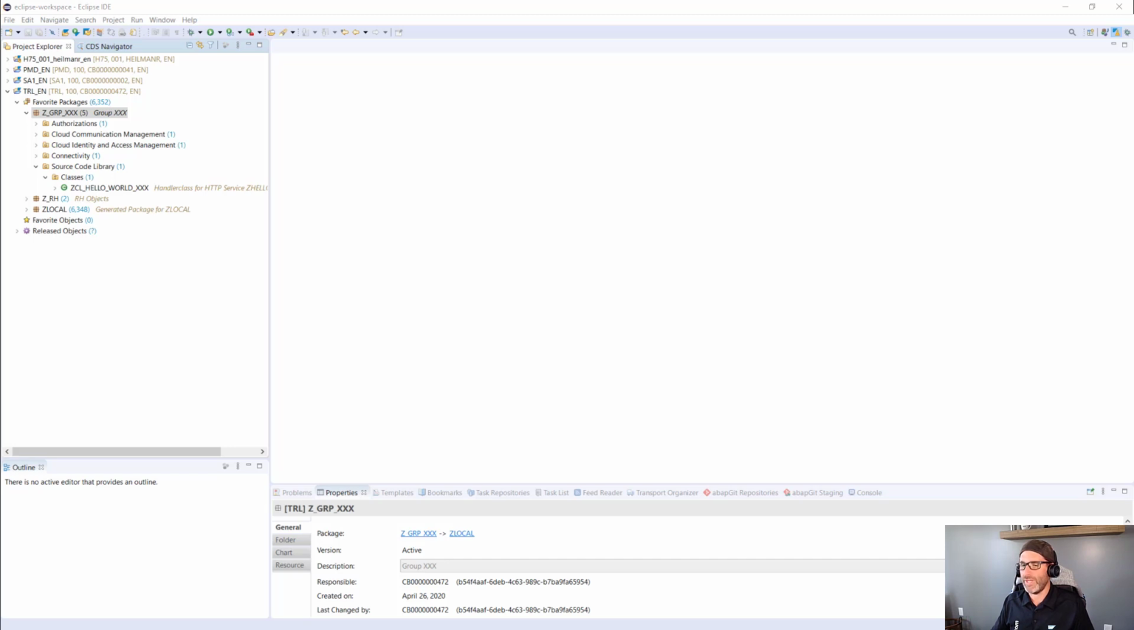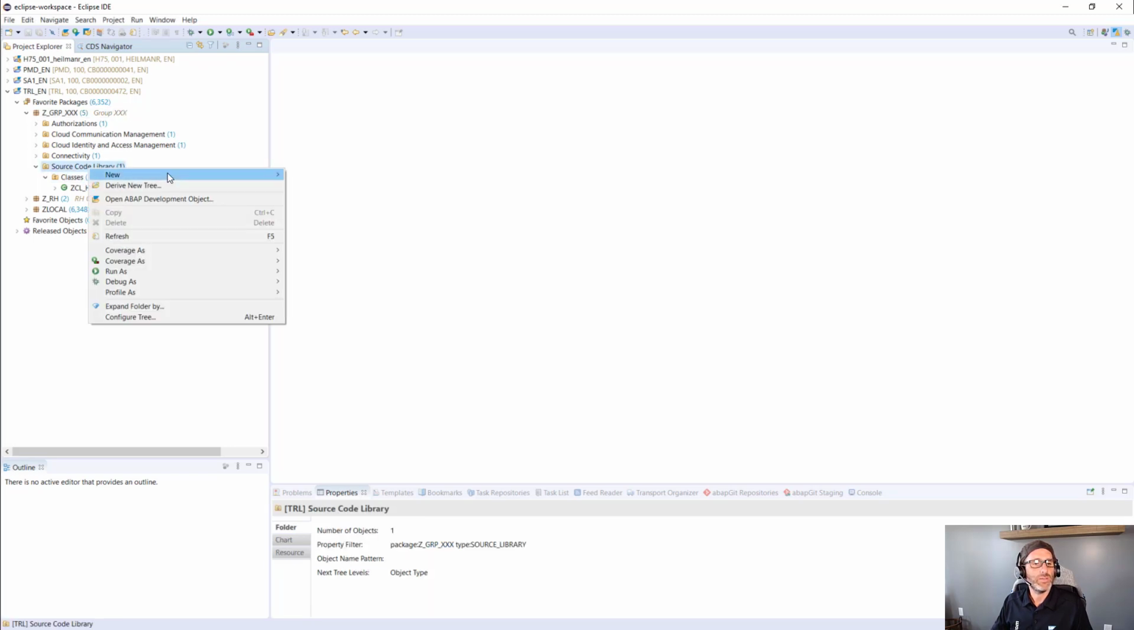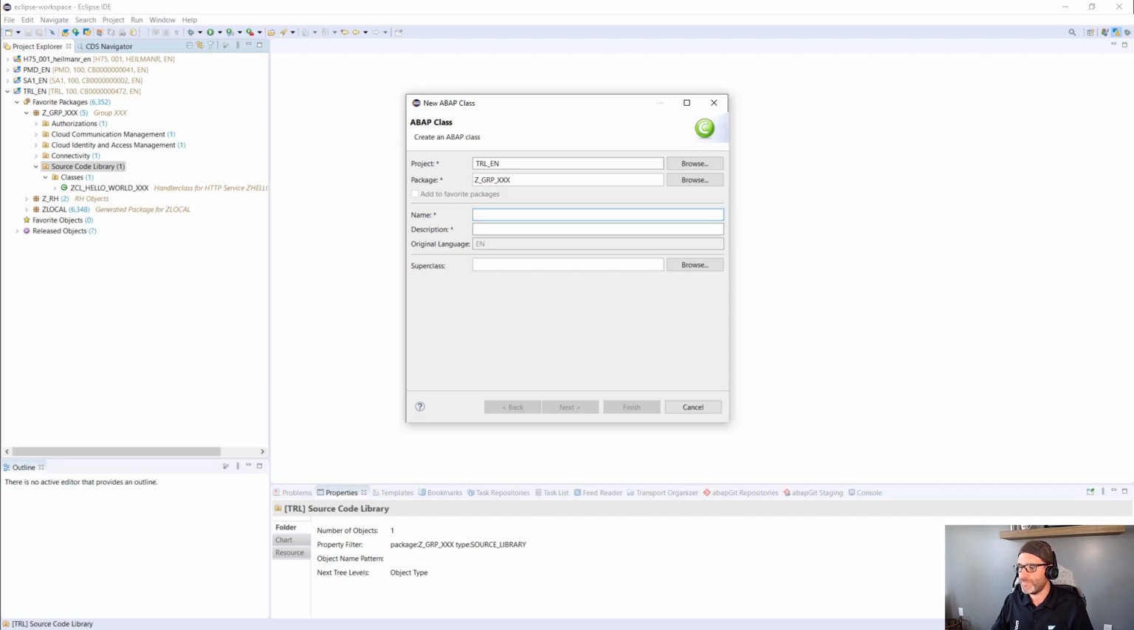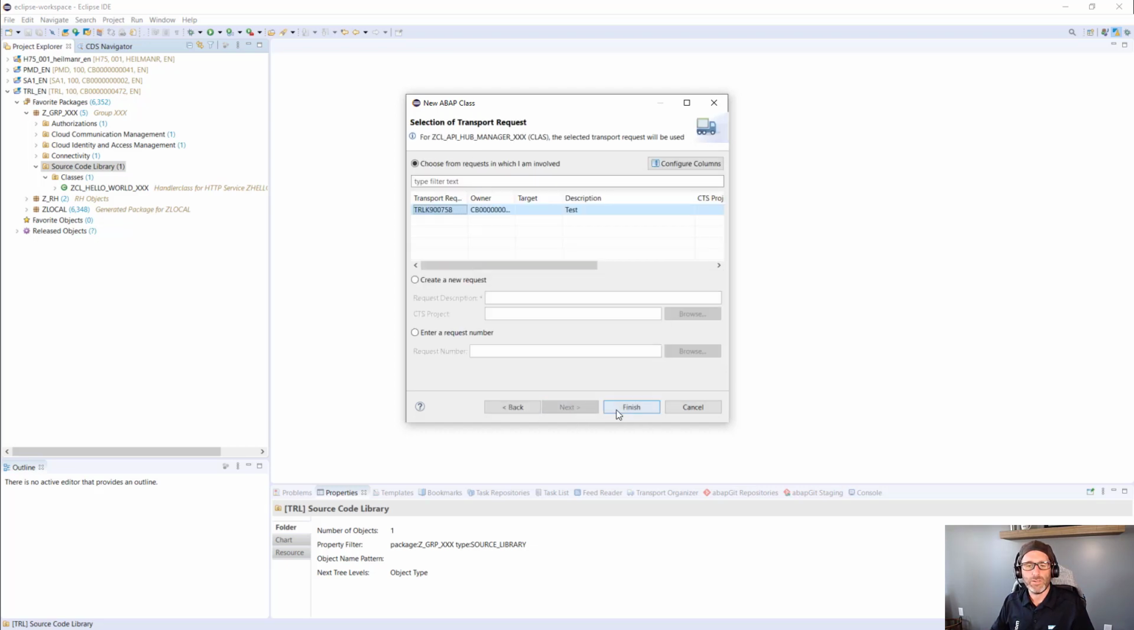And the first thing we want to do is create our API Hub manager class, which I like to call. This is really just a class that is going to be our broker between our calling class and the API Hub itself. So we'll go to our group package, and under source code library, right click, new, and then ABAP class. And then we'll give it a name. We'll call it ZCL API Hub Manager with XXX. Again, replace with a group number, something unique. And we'll give it a meaningful description here. So API Hub Manager class. Next, and finish.